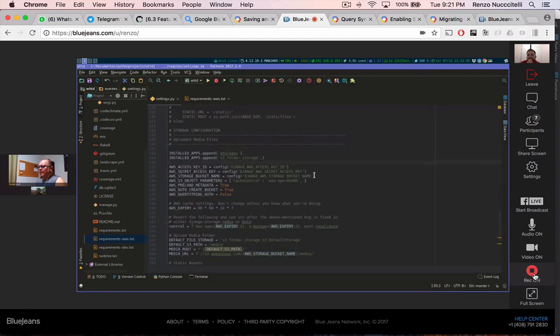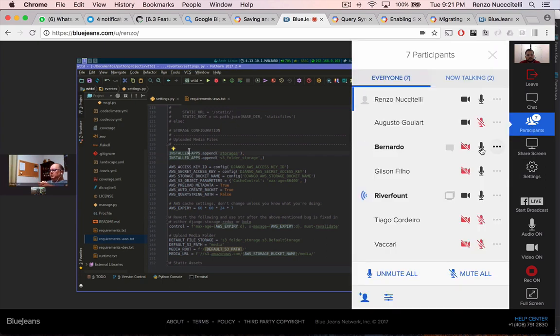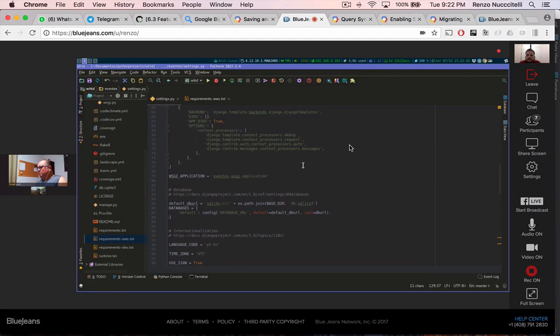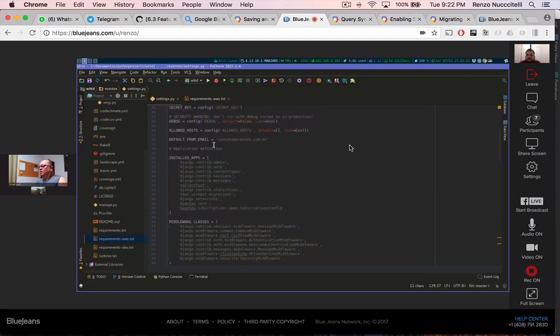Install the apps, the libraries. What I say is I do the configuration. I put all the storage configuration together in a part of code. Because of this, I put this in INSTALLED_APPS: append storages and S3 folder storage. And I don't put it here together with the installed apps. Okay?